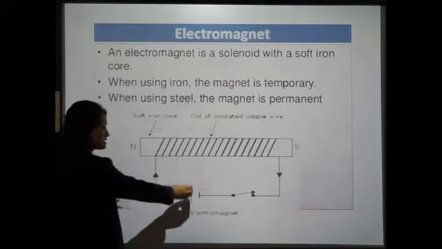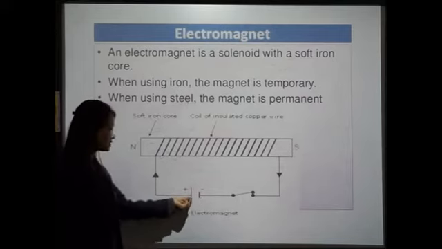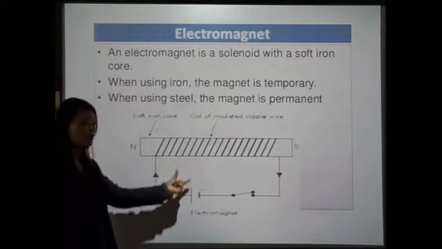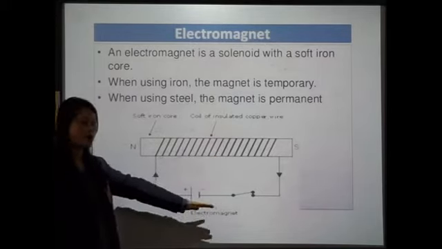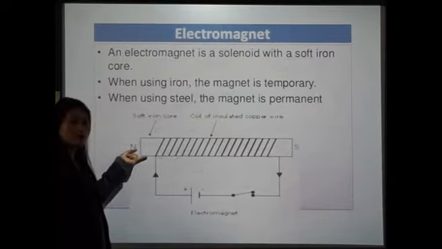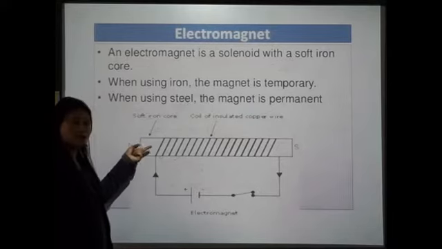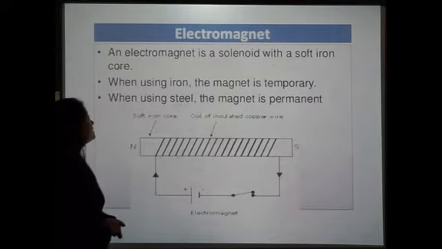And when you disconnect the flow of current, that means when you take off the wire or disconnect it from the battery, no current will be flowing to the wire. If no current flows to the wire, the iron nail which has been attracted to this iron bar will fall off. And what does it mean? It means that this iron bar is no longer acting as a magnet. Okay. So an electromagnet is a solenoid with a soft iron core.